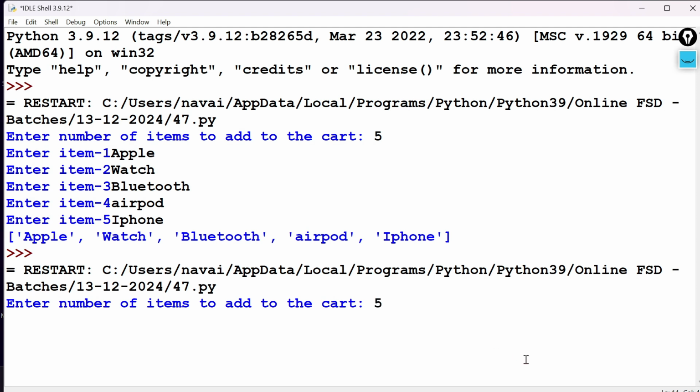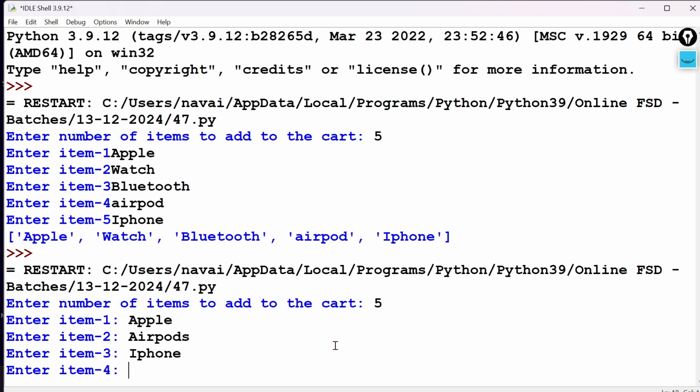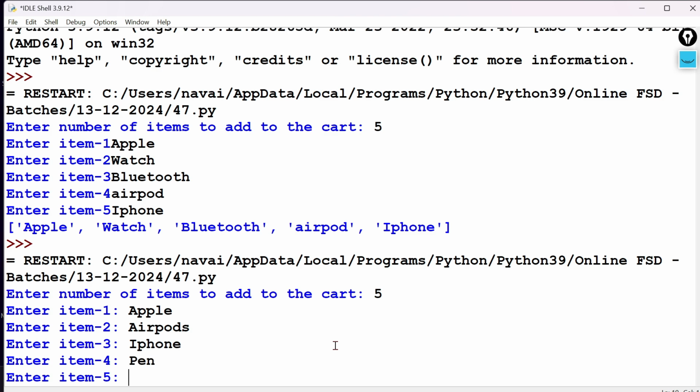I want to add 5 items. Tell me the name of item 1. Apple. Okay, the second item name is AirPod. The third item name is iPhone, and the fourth item name is pen. And the fifth item name is Bluetooth.